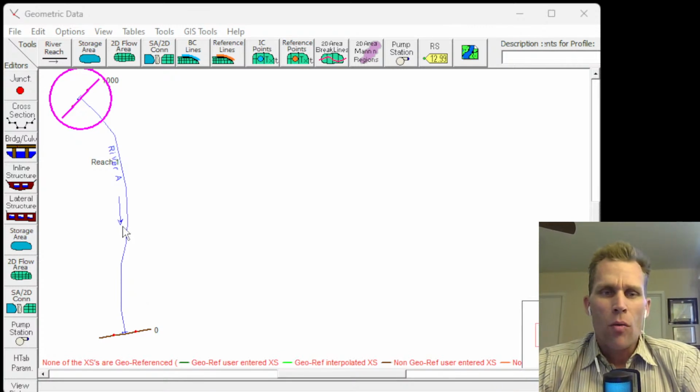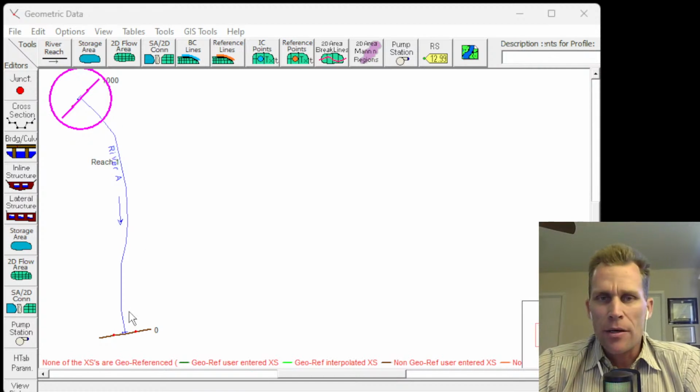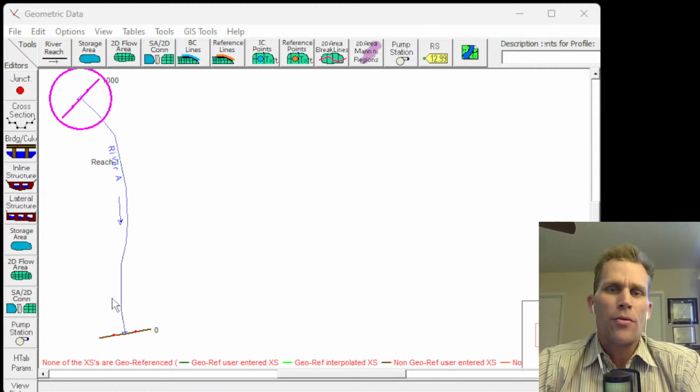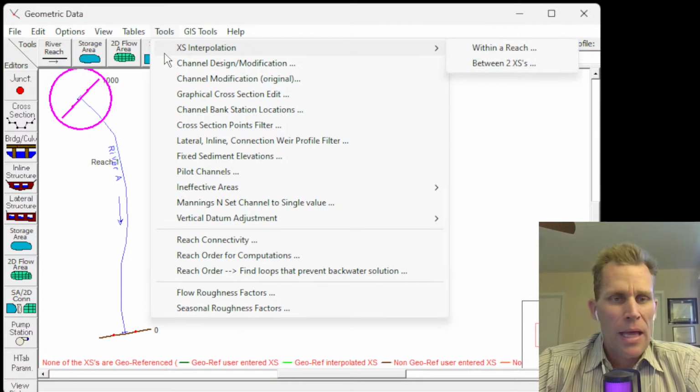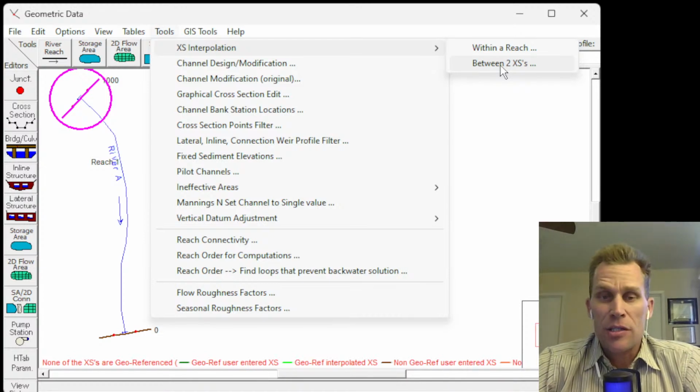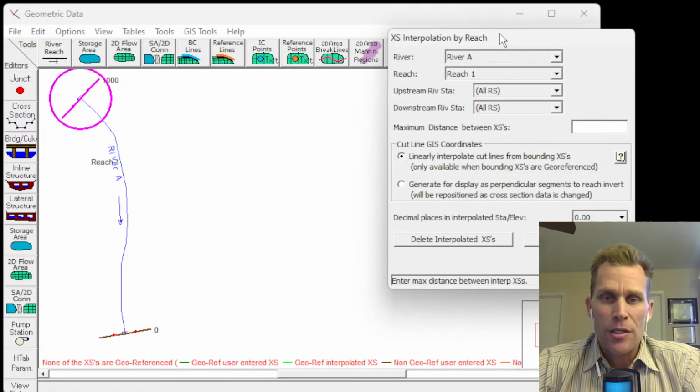Alrighty. So what I want to do is add in some intermediate cross sections, and we're not going to go through the same process 10 more times, but I do want to add a 100-foot spacing between cross sections, and there's a tool to do that here in the geometric data editor. Just go ahead and click on Tools, and then click on Cross Section Interpolation. Within a reach or between two cross sections, it's actually the same for my particular situation because I only have two cross sections, but I'll click on Within a Reach.